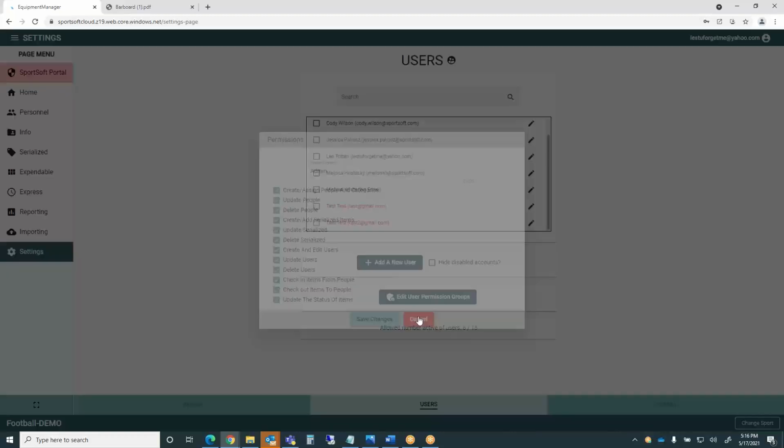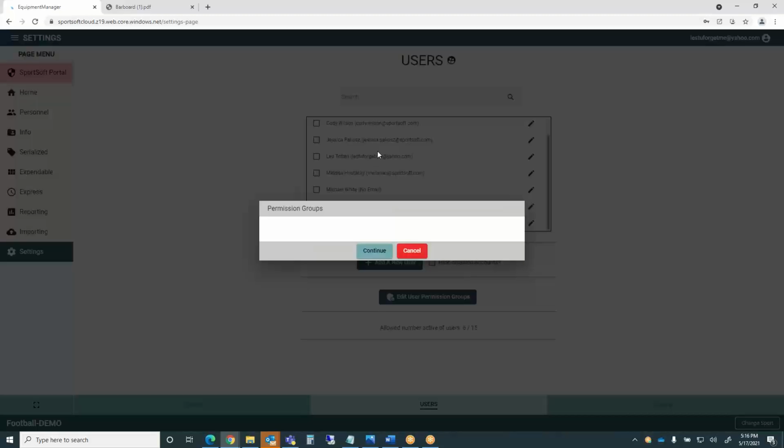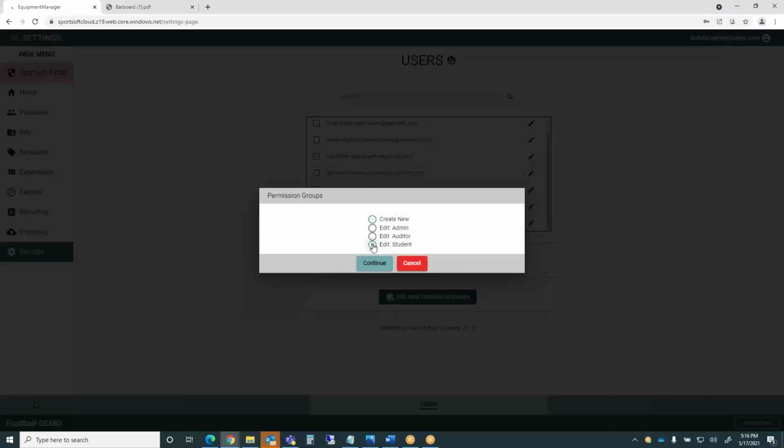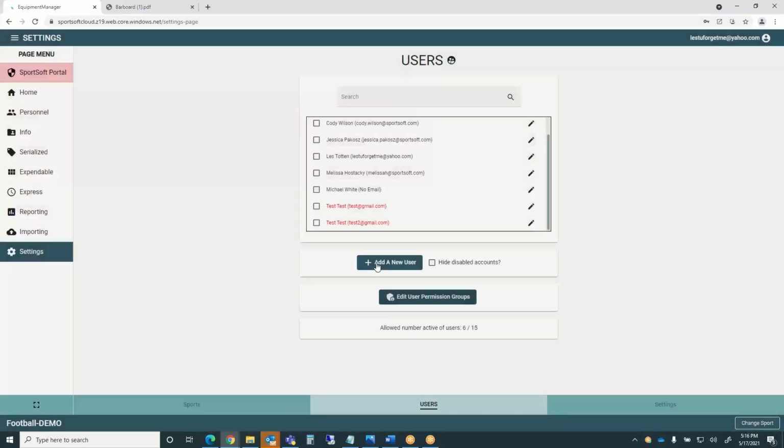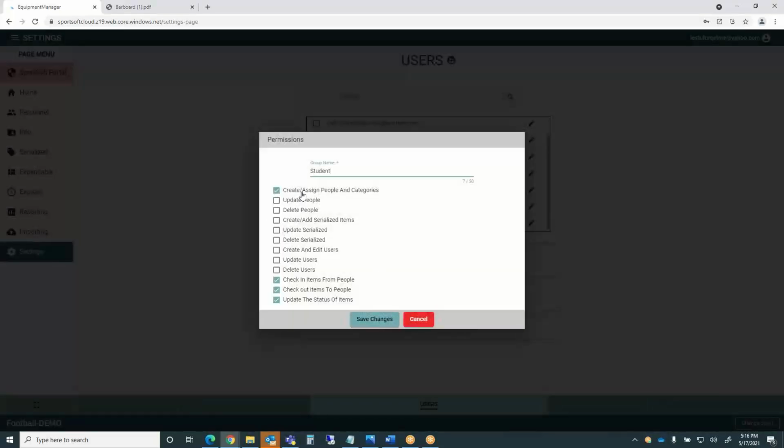You can basically create a group right here. Let's say a student wants to help out, I can do that. All they can do is create or assign people in categories, check equipment in and check equipment out, or update the status of items. That's all they can do within the system. All the rest of the stuff, especially the ones that have the word delete in front of them, you'll uncheck for people you feel are unsafe to do that. That's what it's all about.